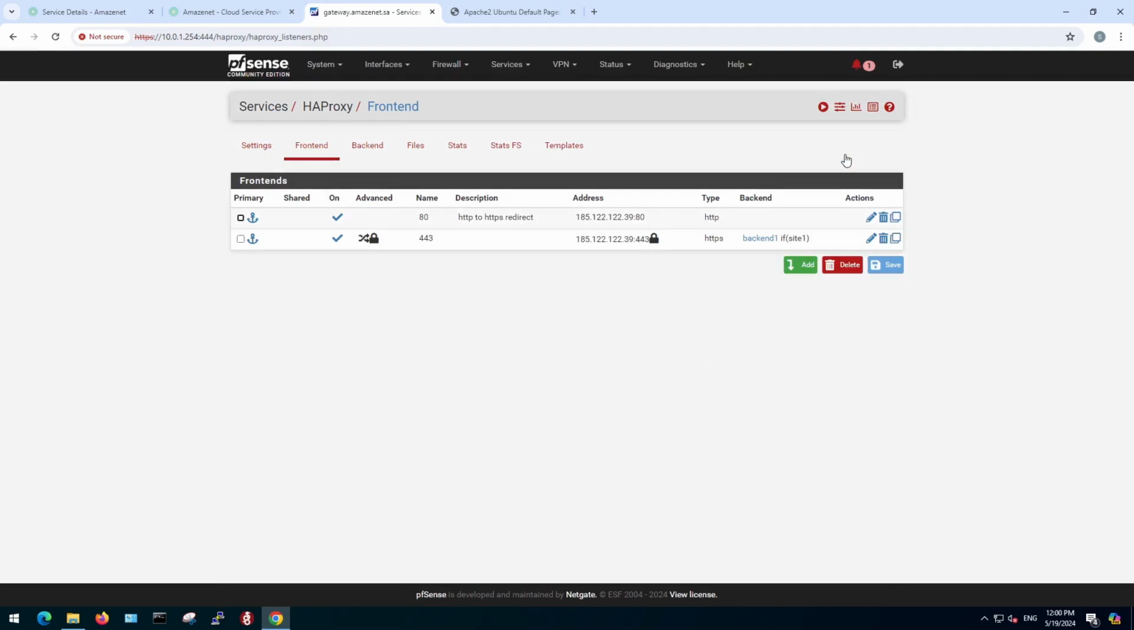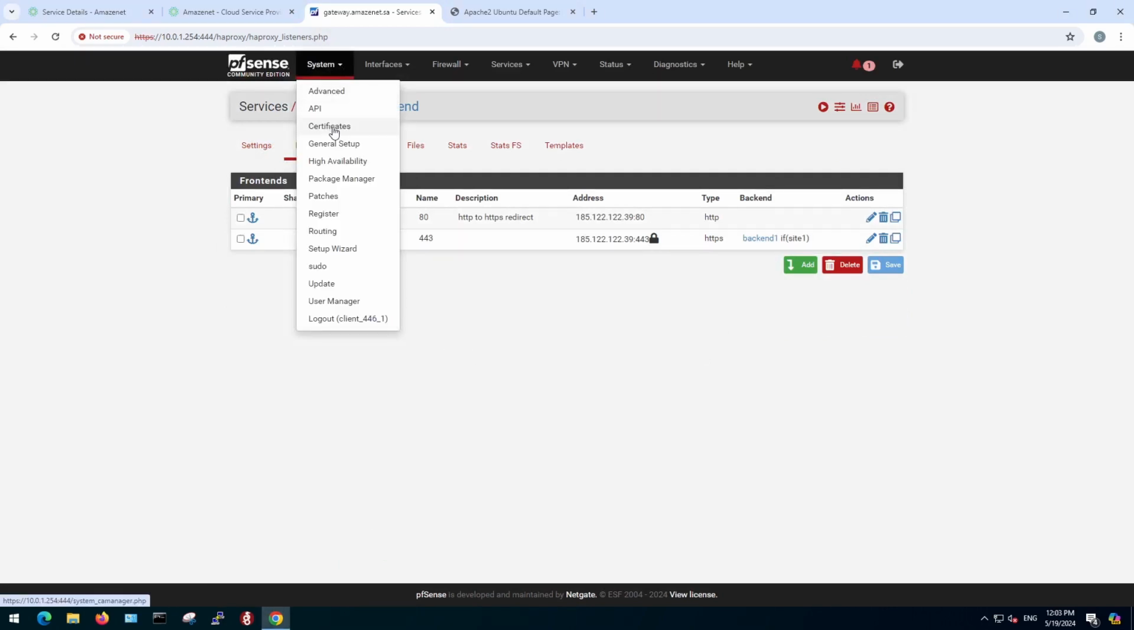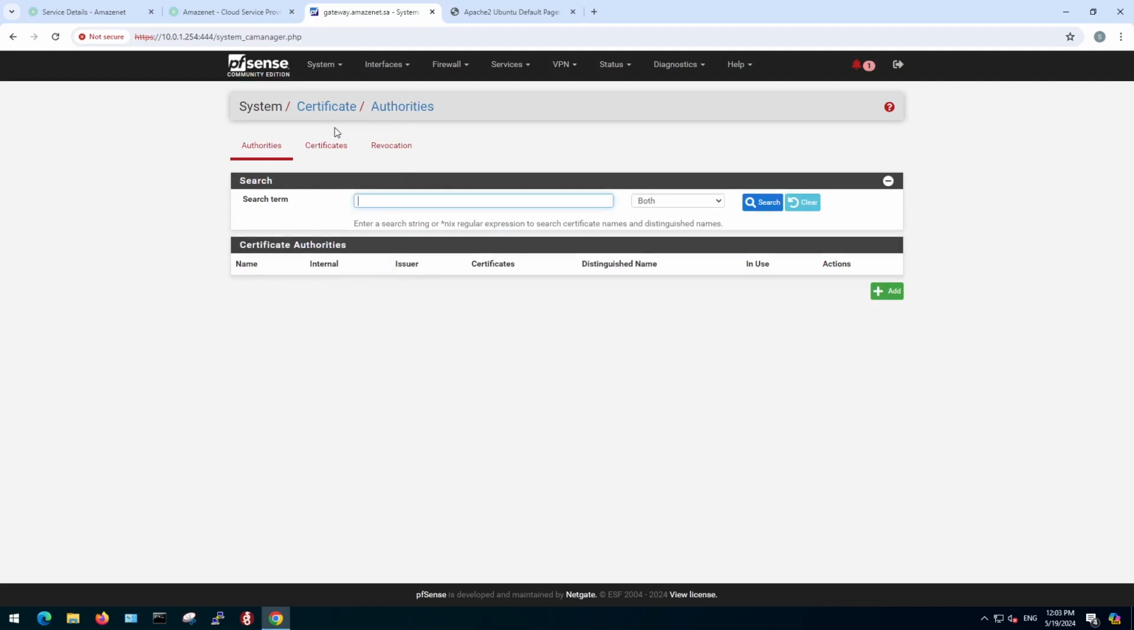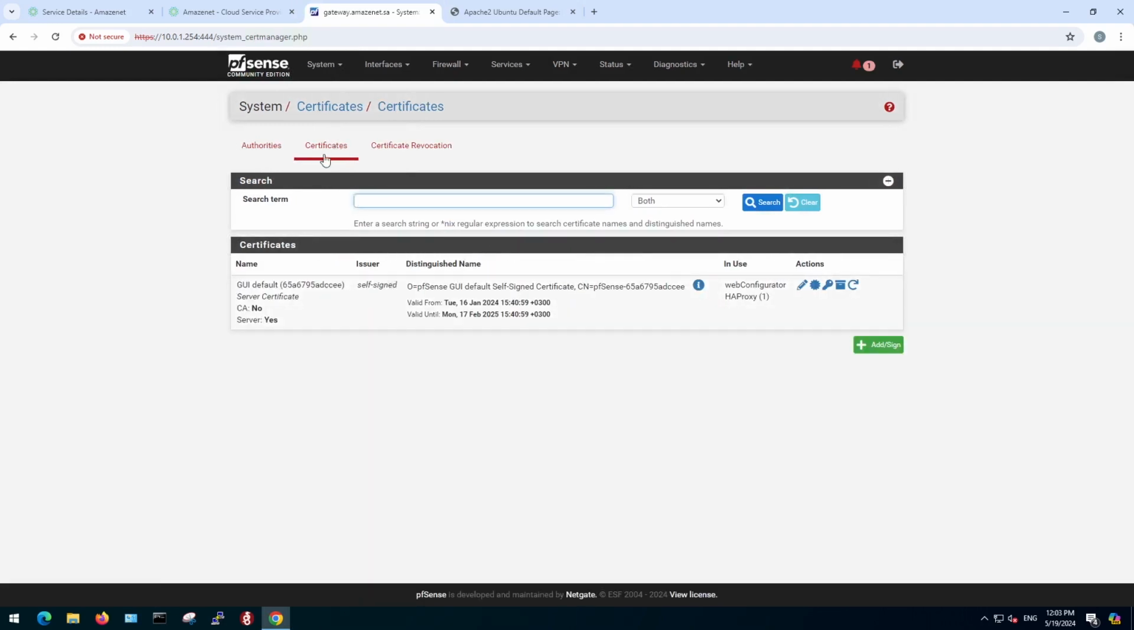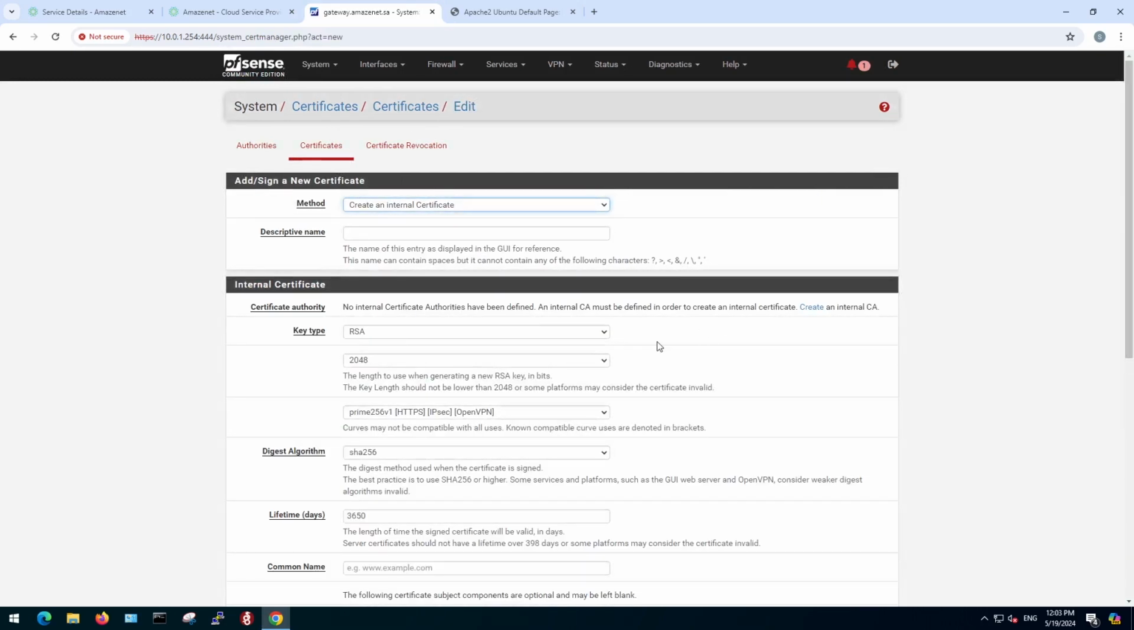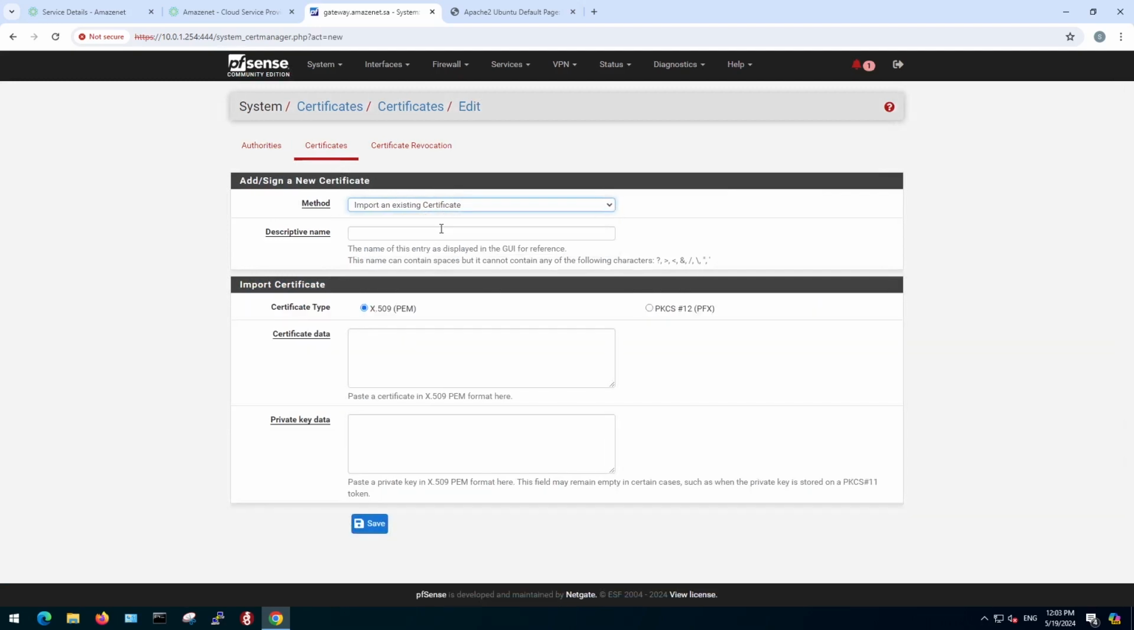Now we will import a certificate that we already have. So, click on the pull-down menu System and Certificates. Go to Certificates tab and click Add to add a new certificate. In Method, select Import an existing certificate and give it a descriptive name. Here we will use star.amazenet.sa.